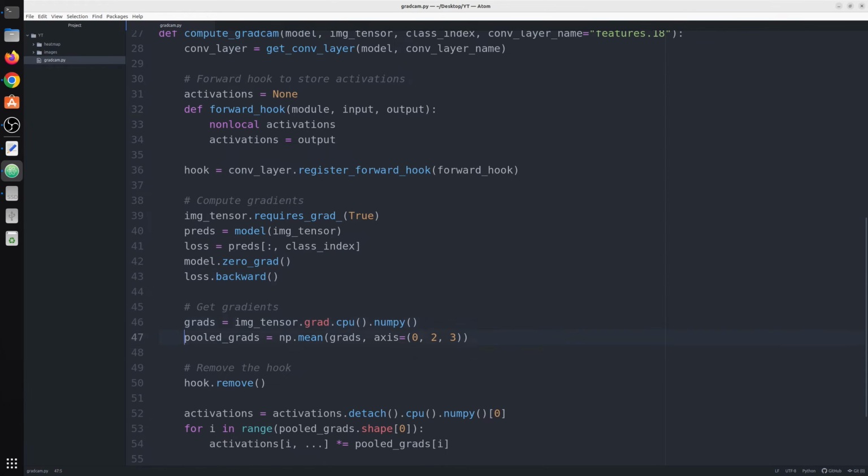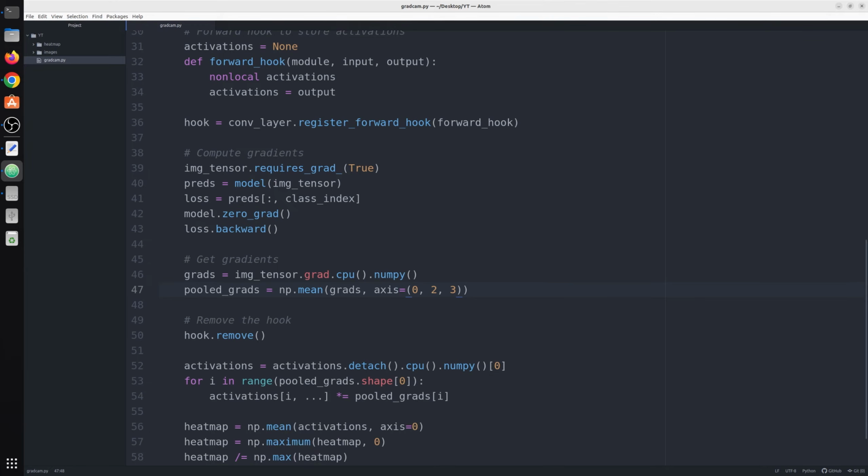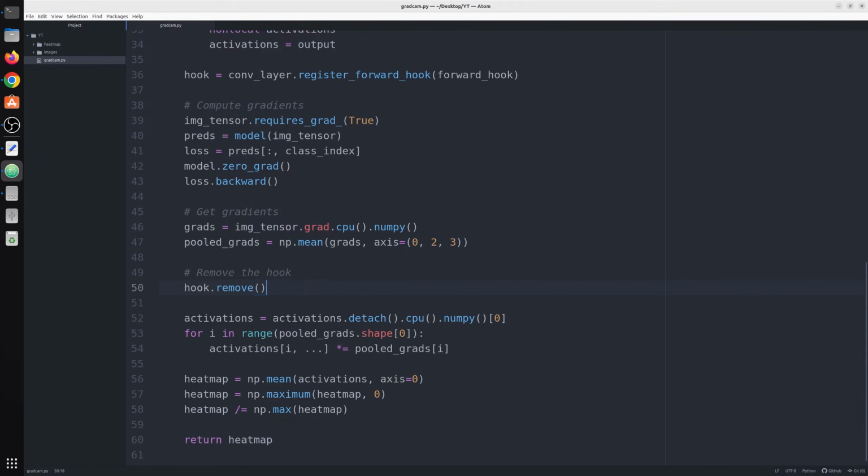Next we pool those gradients over axis 0, 2 and 3. So we simply get a vector of pooled gradients which is equal to the number of output feature channels in the feature map that we get from the MobileNetV2. Next we will remove this hook and then we get these activations.